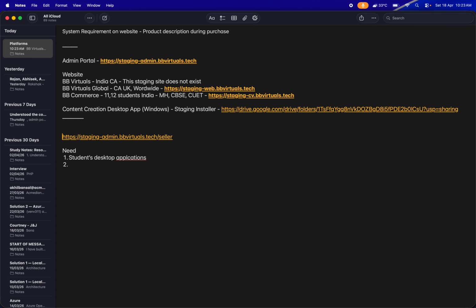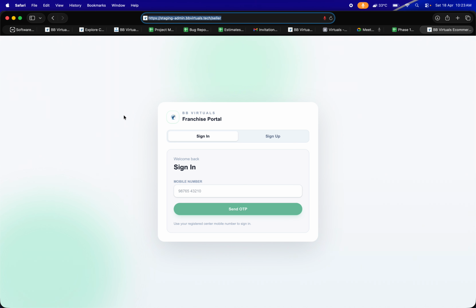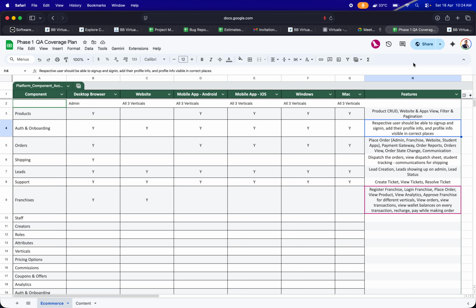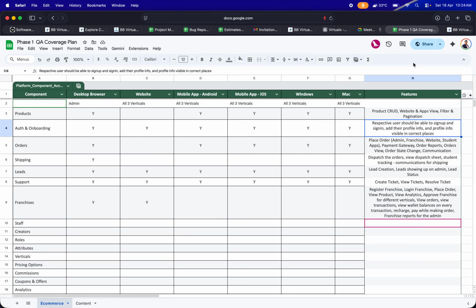Okay, then after approving the franchisee, they can place order, view orders, view transactions, view wallet balances on every transaction, recharge, pay while making order, and then franchisee reports for the admin. Okay, these are the things.